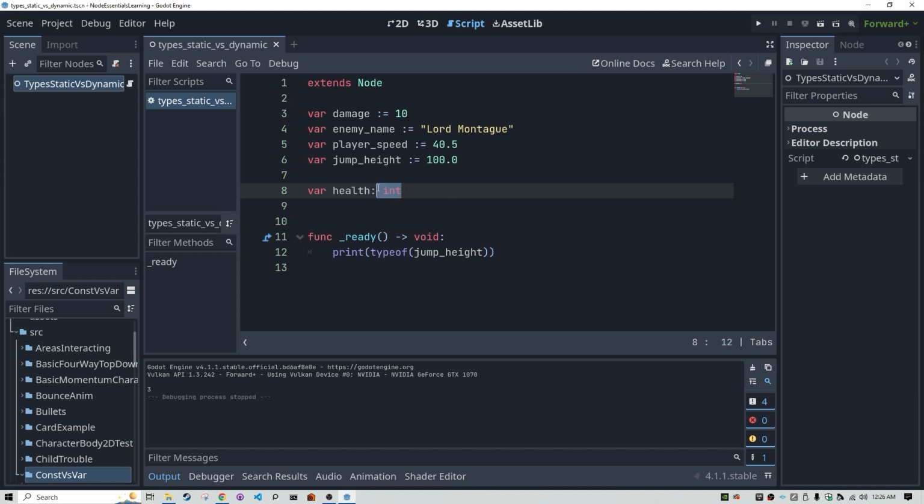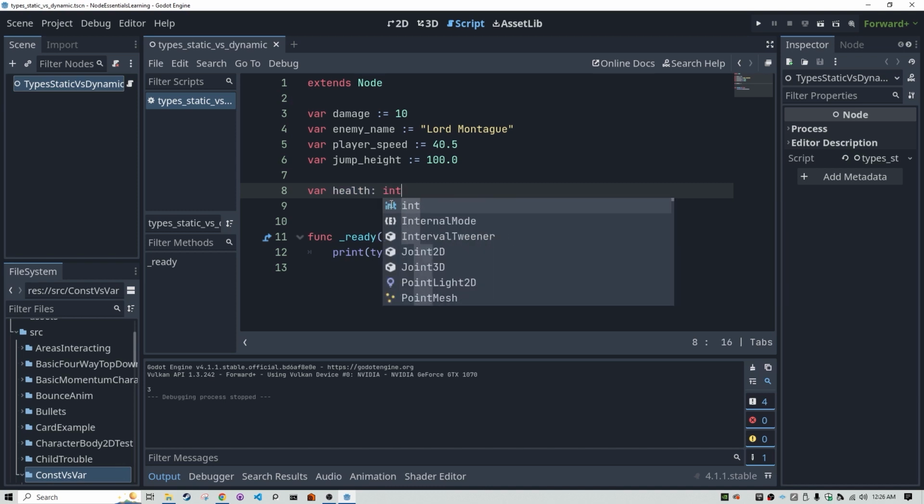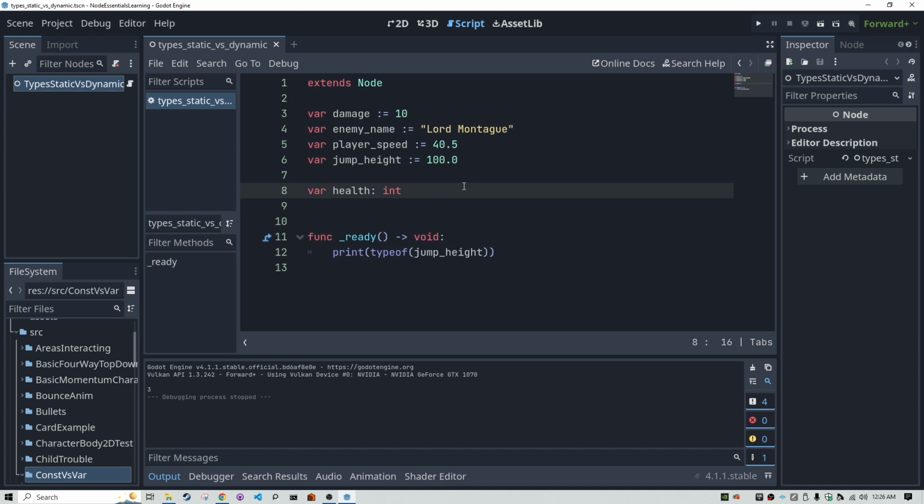So here you have to explicitly state the type if you want to statically type it, because if you just do this, then basically all you've done here is you have a dynamically typed variable named health. But by doing this, we don't have a value on the right side of an equal sign in order to infer the type. So this is basically saying, hey, make that an integer, but I don't know what value it's going to be yet. Okay, hopefully this is making sense.